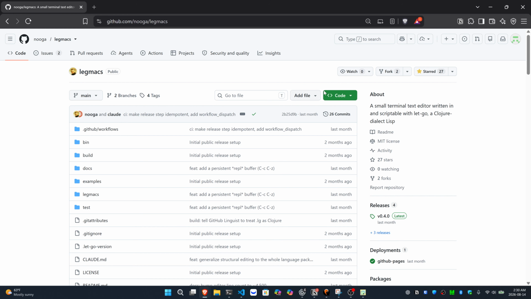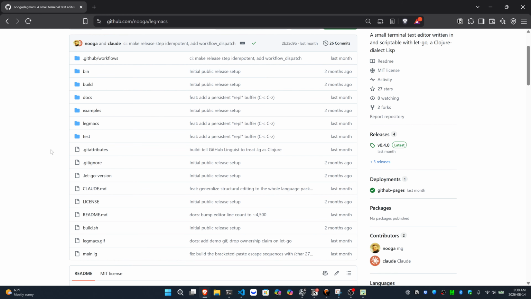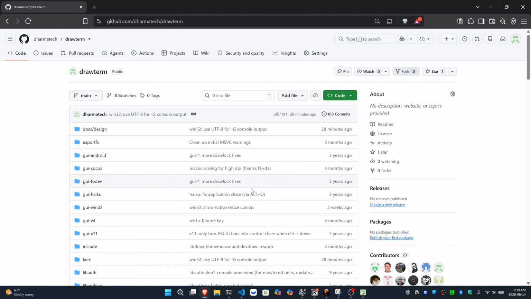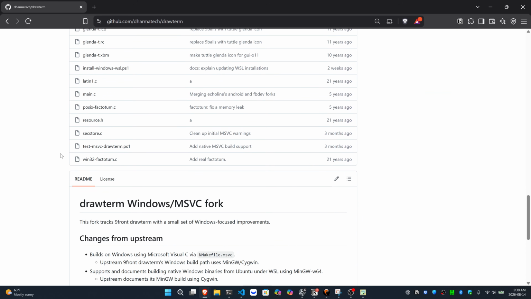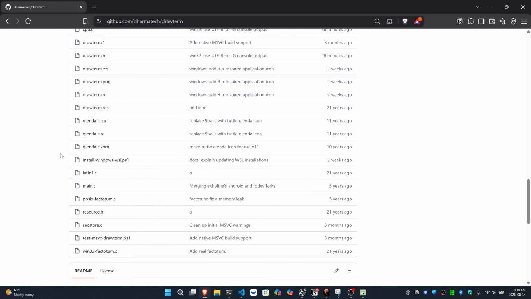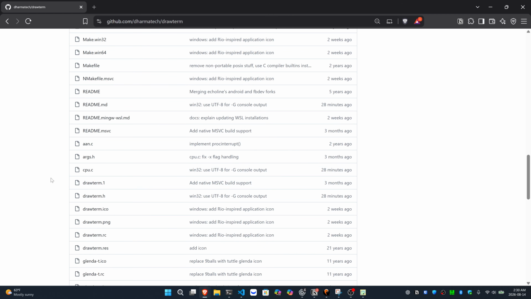And then for legmacs, I went ahead and just did a clone of the repository, and I just ran it off of there. And finally, what I showed you here was using my fork of drawterm for Windows, which is available here also on GitHub. So you will need that in order to run legmacs using drawterm on Windows.